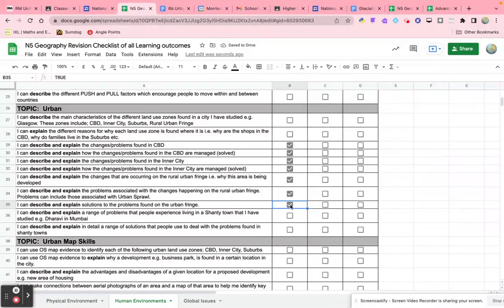So you'll also want to have a look at the solutions to the problems of the expansion of cities. Finally, a theme in terms of the core knowledge is shantytowns, which is both the problems people experience living in shantytowns, and you'll have covered Dharavi in the city of Mumbai and all of the different issues that people have to live with by living in that particular environment. And finally, how can we solve those problems? So what are the different solutions we can use to life in the shantytown?